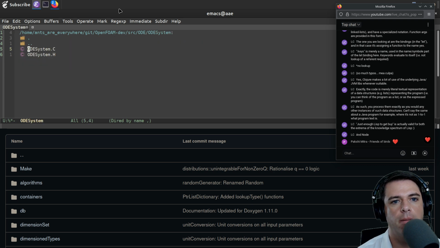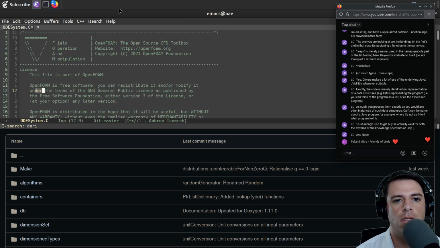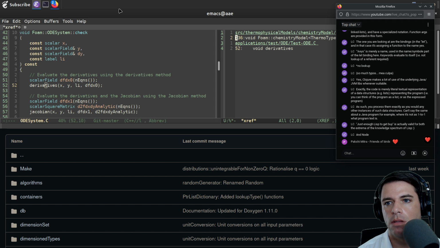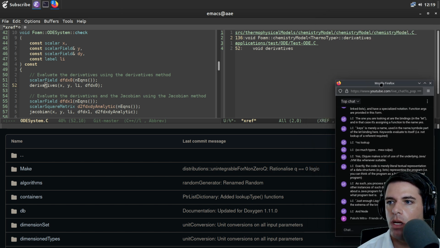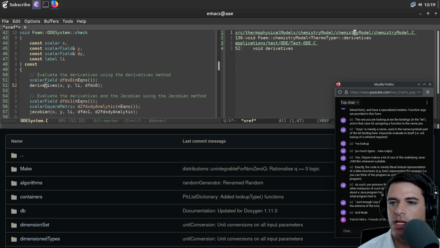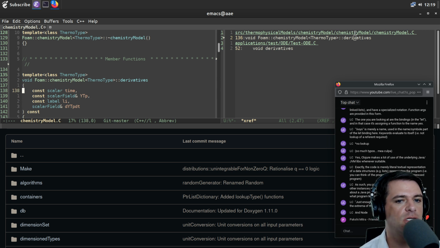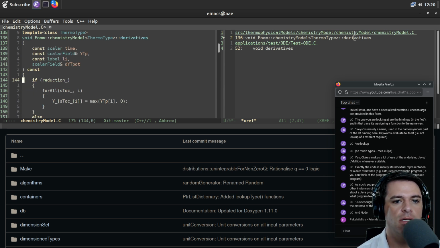ODE system, right? Okay. So possibly defined in chemistry model. So derivatives takes a time, which is a scalar field, a label, Li, I guess Li is the label, and a scalar field, dyt pdt.